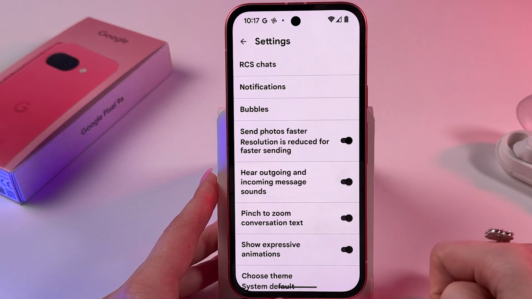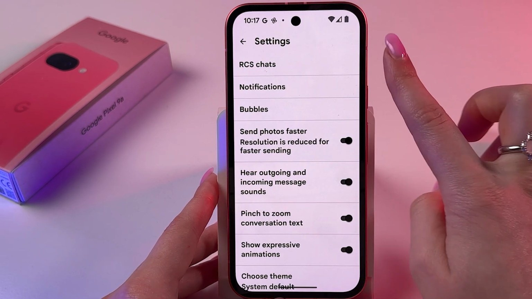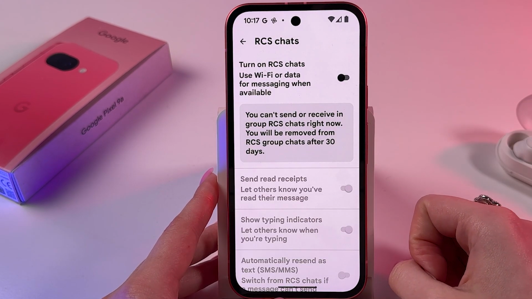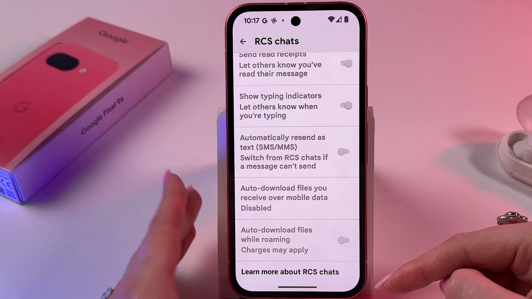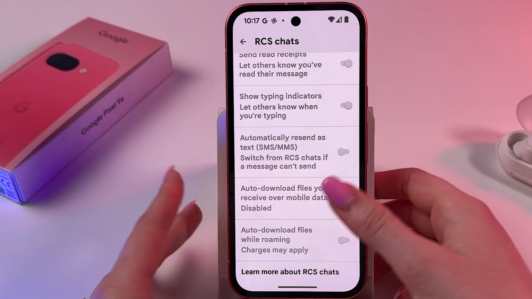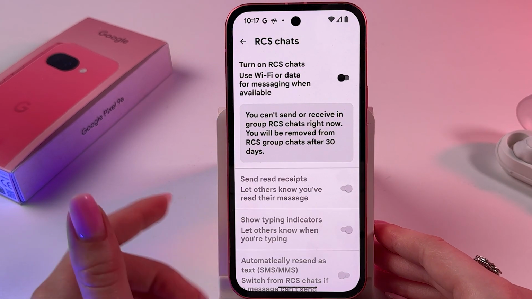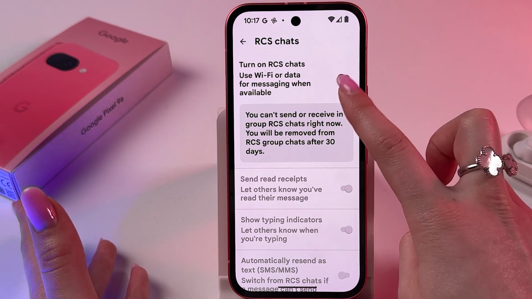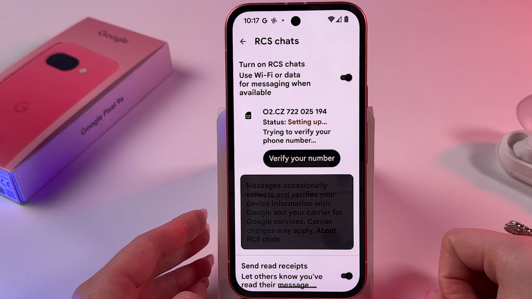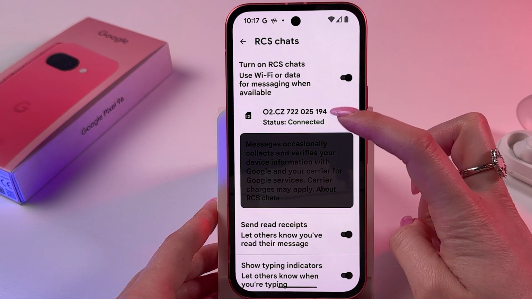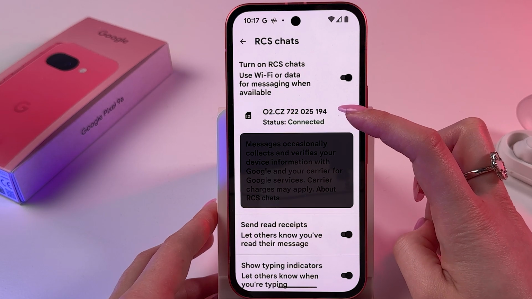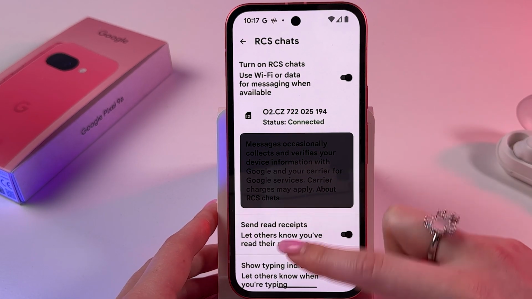After that, go in Messages Settings and find RCS chats. Now they are turned off because all of the features are unavailable, as you can see. And to turn on, we need to toggle on the switch right here, just like that. After that, you should see your phone number as well as network provider and status connected.